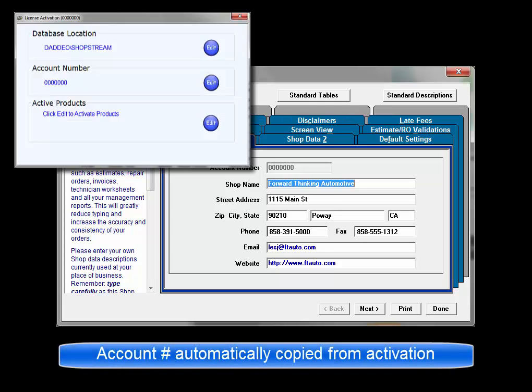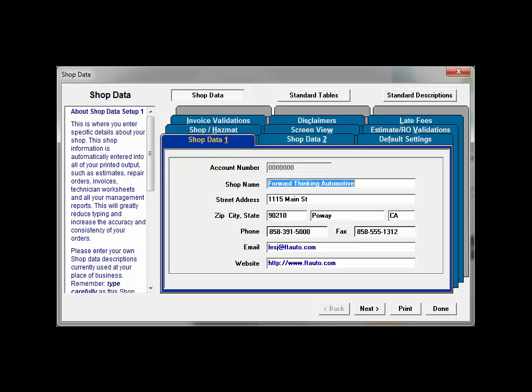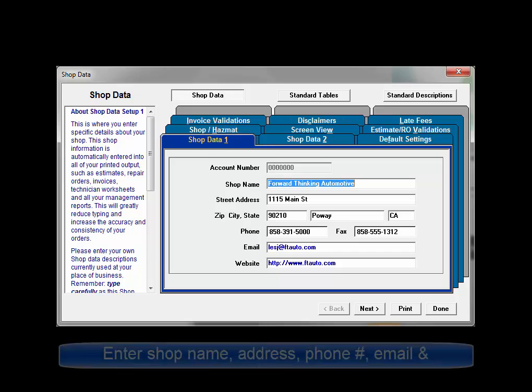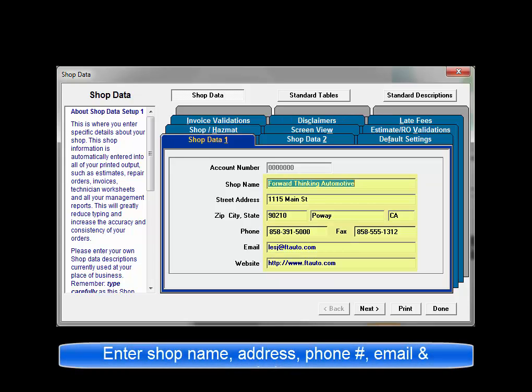Your account number is automatically filled in from the Help, Activate Products menu, and cannot be edited in the Shop Data 1 screen. This is something to address when the SE program starts up the first time. It will prompt you to enter the account number in the Activate Products window and restart SE prior to beginning the setup task here. Please continue to enter your own shop information currently used at your place of business. Type this all carefully and double-check your work, as this shop data appears on everything printed.